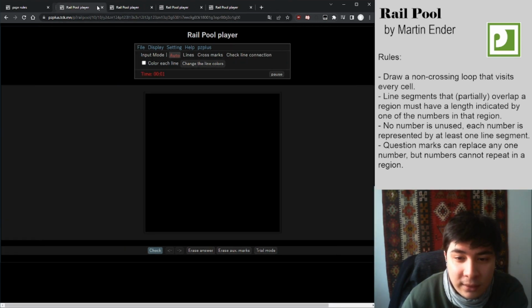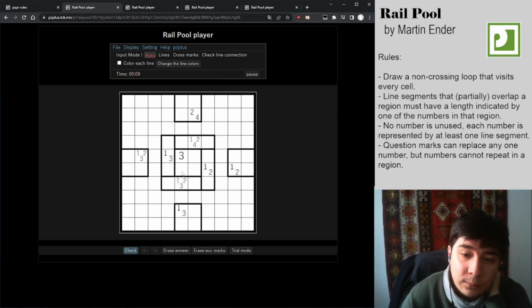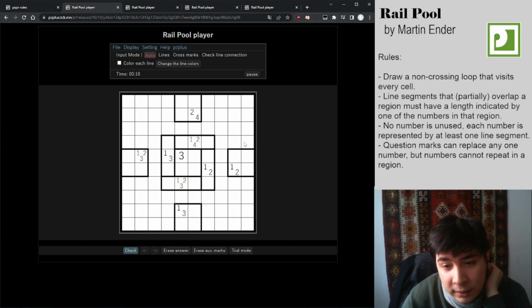Let's check out the second one here. I'm going to, as usual, try to go a little bit faster. This one, it's a little bit difficult to figure stuff out with the clues on the sides here, so let's look at the middle. There is a 3 in the center. That looks like it's going to be important.